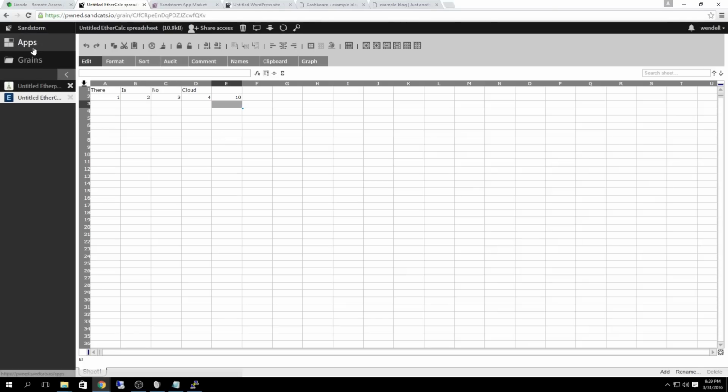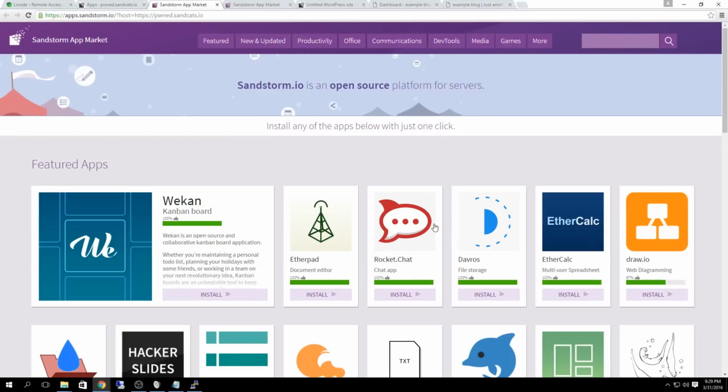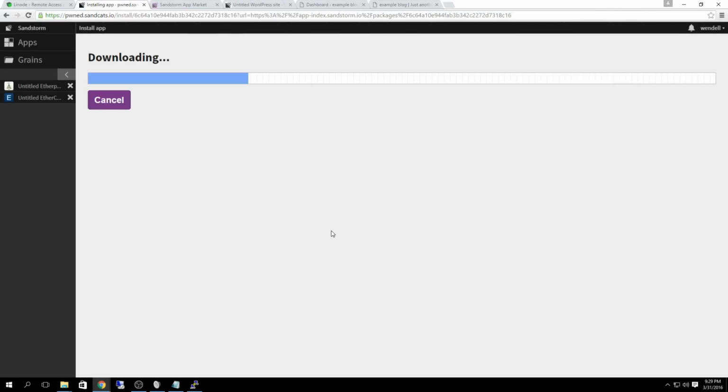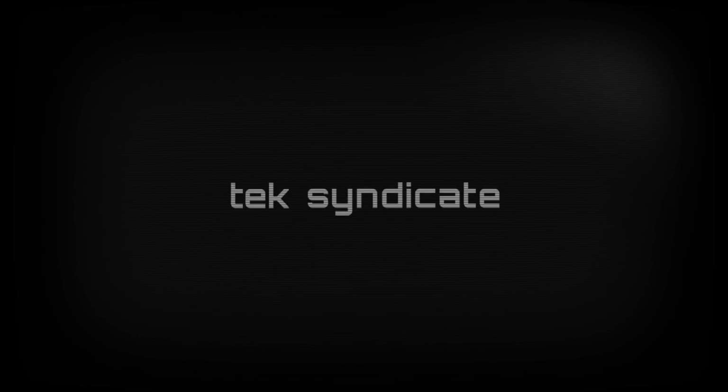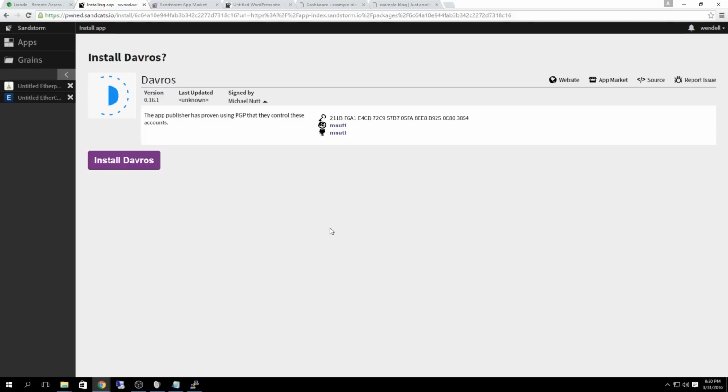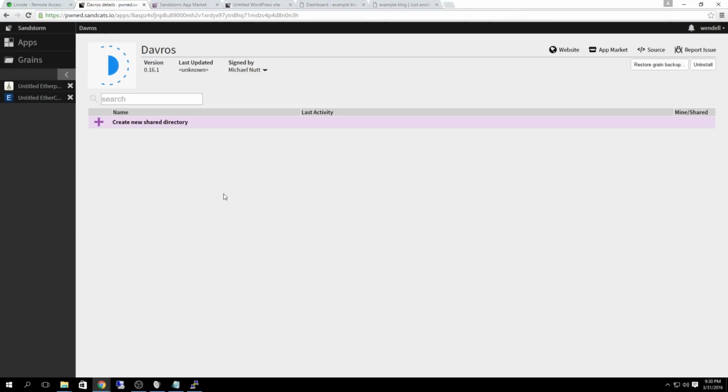This is the Linux video that is going to be the fastest, simplest route for setting up your own private cloud, your own private Linux server. And this is, of course, using Sandstorm. Now, before we get into it, we're actually going to show you some of the cool stuff that you can do with Sandstorm.